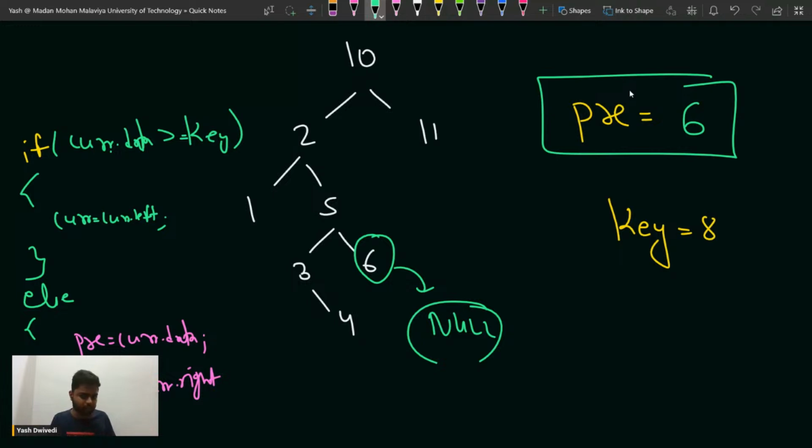That is how we kept on searching. If the current data was greater than or equal to the key, then in that case what we did was we were moving on the left.